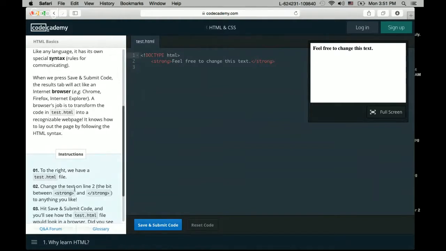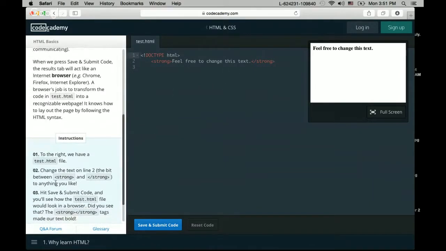Okay, change the text on line 2. This is line 2, the bit between strong and backslash strong. Now, strong essentially means bold. And we're going to change it to anything we like. So we're going to go between these two strong tags, or strong elements. So I'm going to write: Hi, welcome to Nick's CS sampler HTML page.